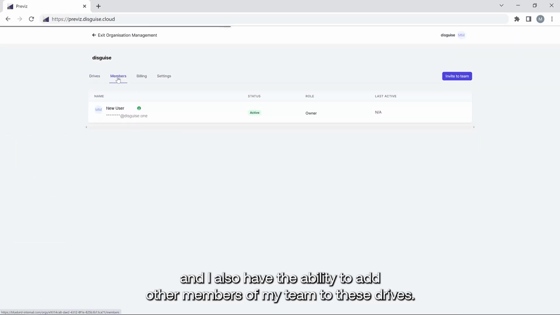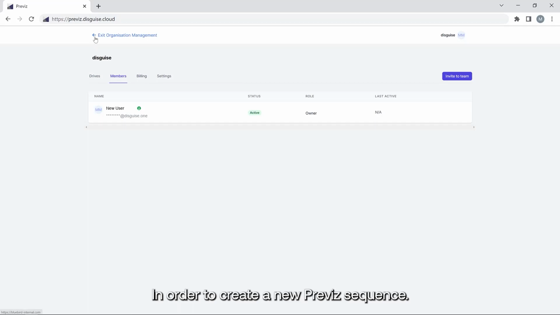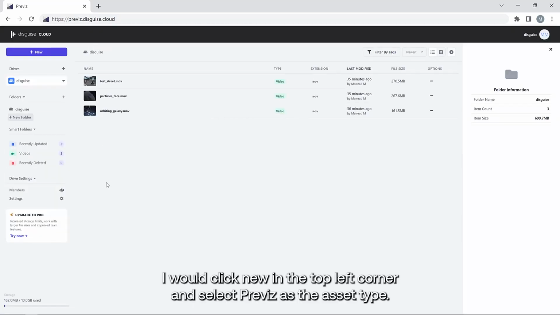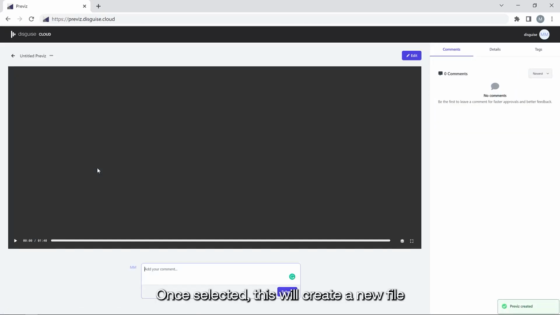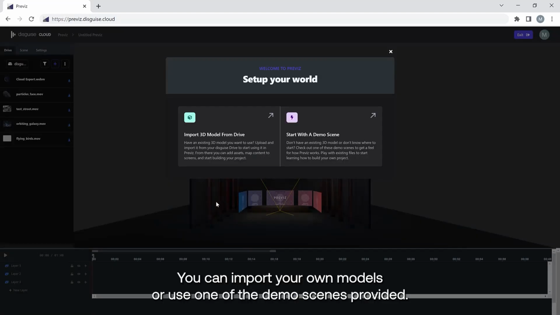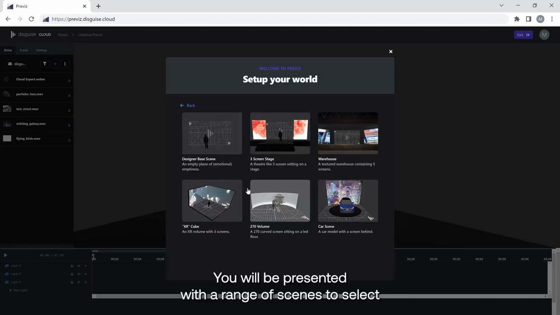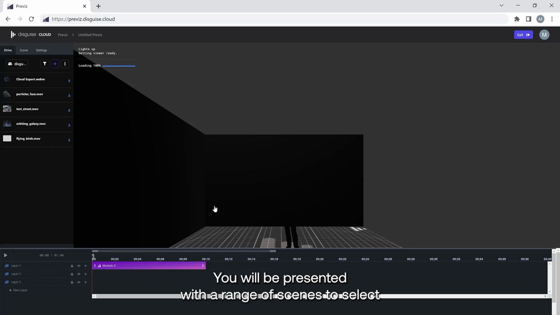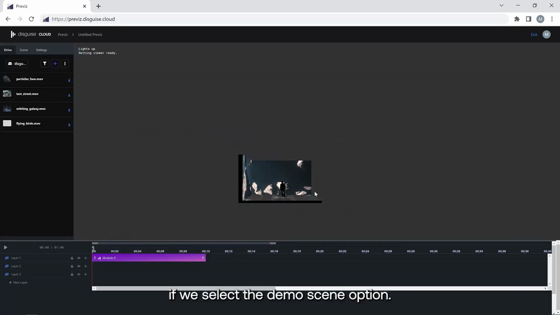In order to create a new Previz sequence, I would click New in the top left corner and select Previz as the asset type. Once selected, this will create a new file and then click Edit to launch the Previz Cloud application. You can import your own models or use one of the demo scenes provided. You will be presented with a range of scenes to select if we select the demo scene option.